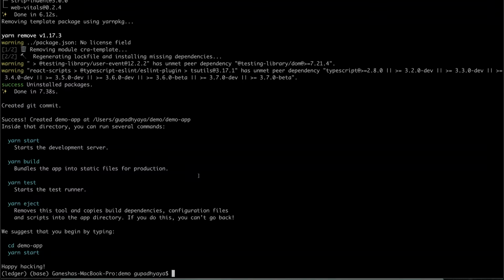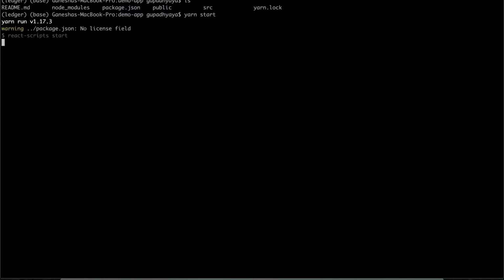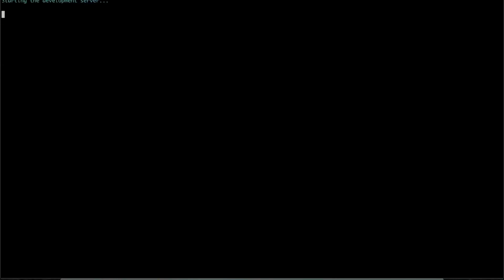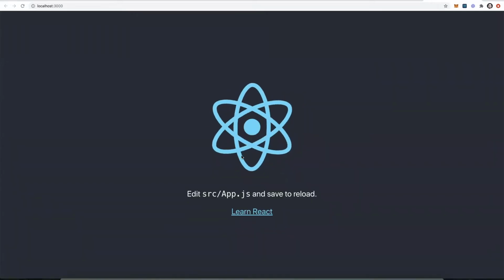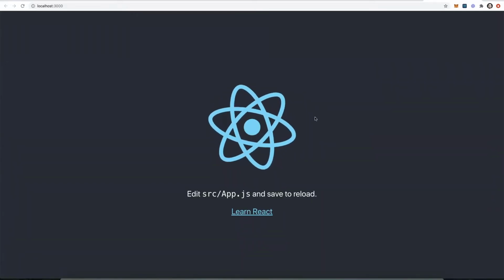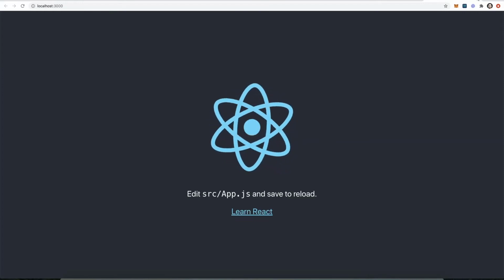We have created a React app. So let's go ahead and run the demo app. You can see here, if I do yarn start, it's going to show the application. Initially it's going to take a moment, here it is. So this is our application. We are going to integrate our Bridge SDK into this application.